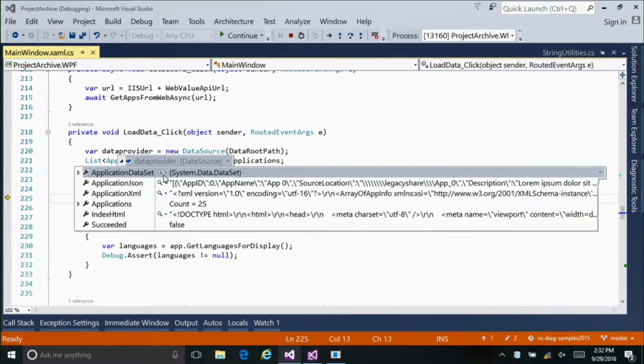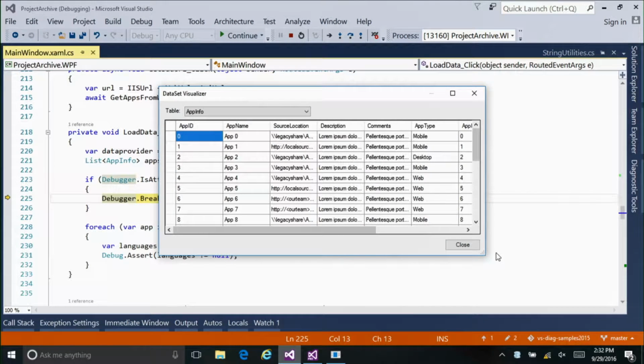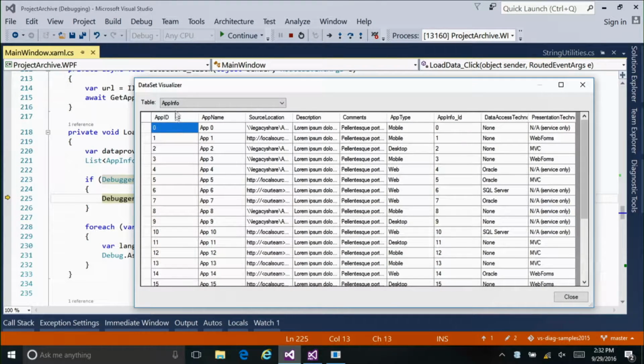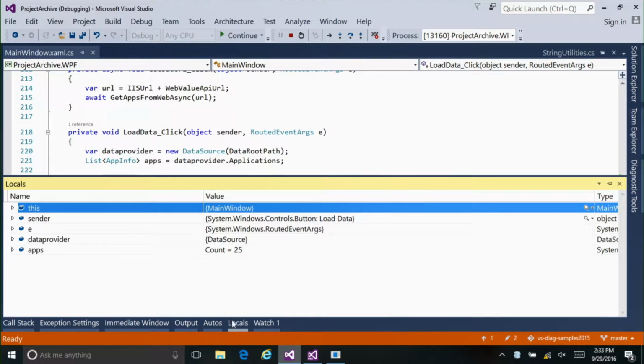And last in this little area is the dataset visualizer. The dataset visualizer will show you all of your tables with rows and columns, and it's a really easy and convenient way to make sense of what's going on in your data set. That's 5 visualizers if you've been counting, and I mentioned that we have 6. The 6th one is actually here.